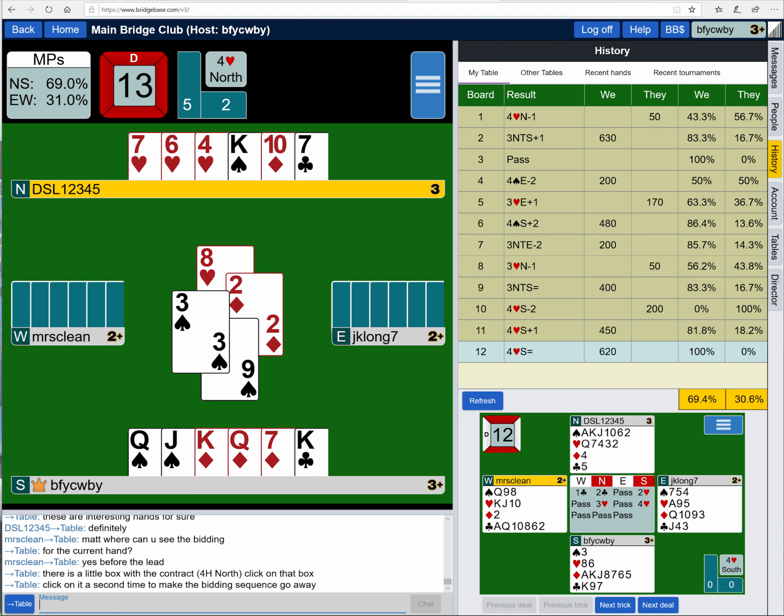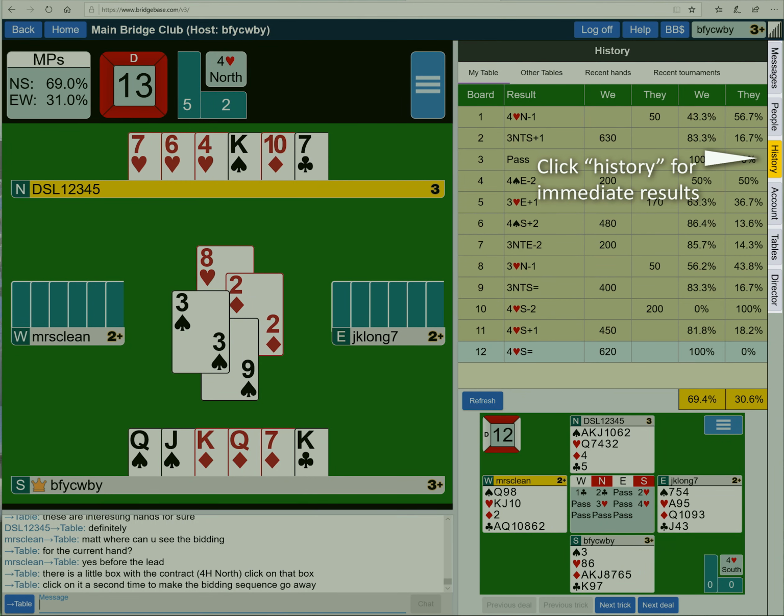And on the right half of your screen, on the far side there, you'll notice there are 5 gray tabs that say Messages, People, History, Account. If you click on the History tab there, that tab will show you all of the immediate results for your table for the boards that you played, your scores, the percentages, that sort of thing.